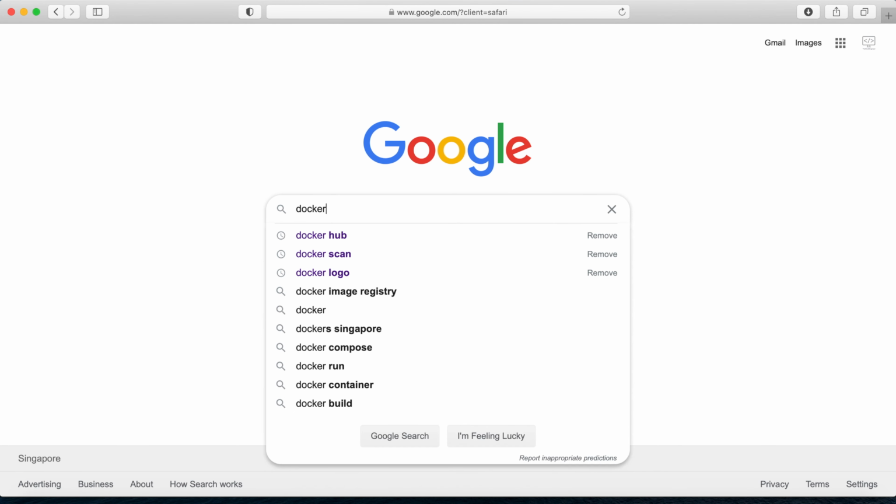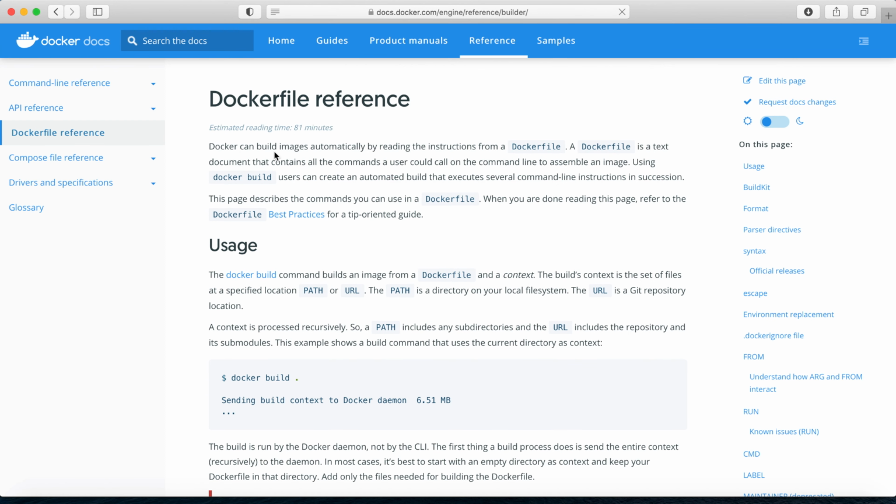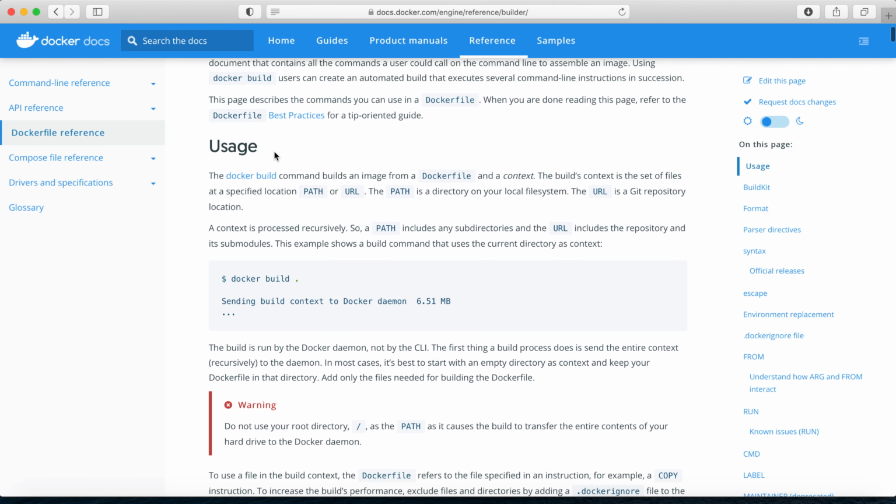We can also visit the Docker documentation site and find out more on the available Docker commands and how we can build our Docker image using a Dockerfile.